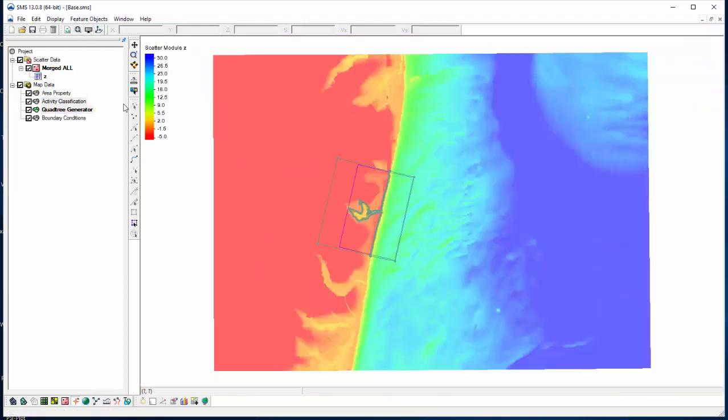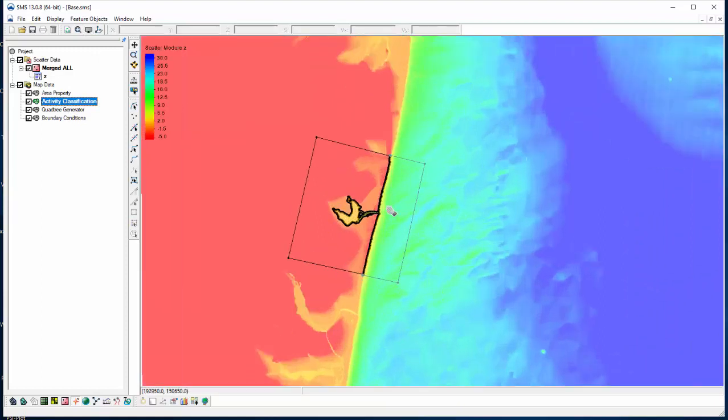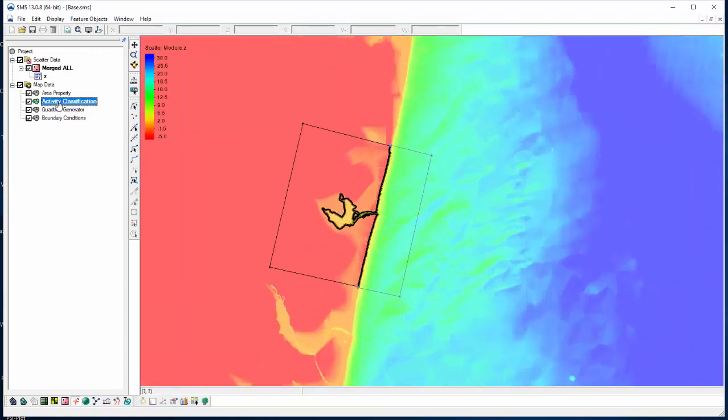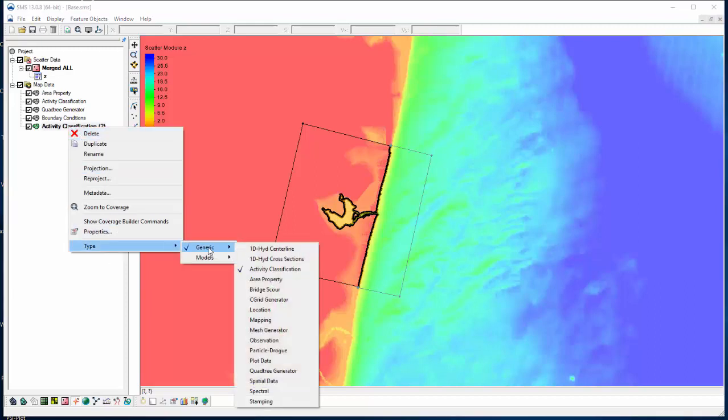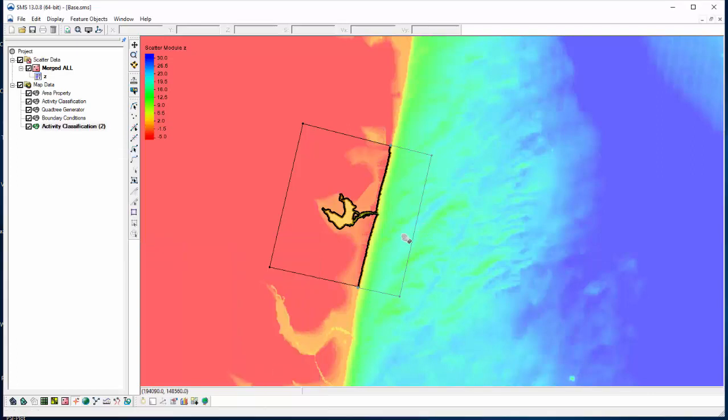And so what I'm going to do instead is take the activity classification coverage, you see it now in black, and duplicate that. So I'll right click and duplicate it, and it's here. You see they're all the same, the arcs are all set in there. And so what we need to do is, this is going to now become a Quadtree generator, and so we need to change the type. The other thing that it doesn't have now that it did before was that grid frame. And so I need to create a new grid frame.